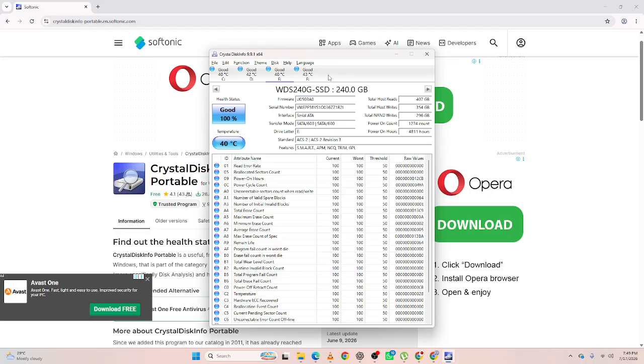Look at the health status and temperature shown near the top of the window. These indicators provide a quick overview of your external drive's condition. If the health status changes to caution or bad, back up your important files immediately.